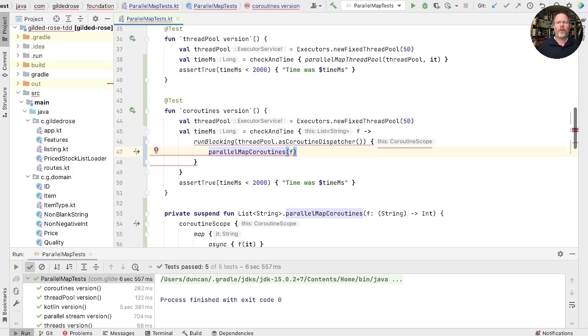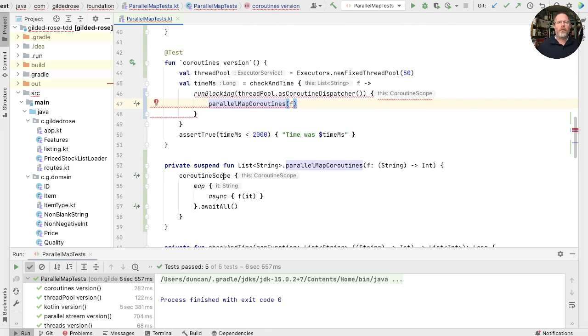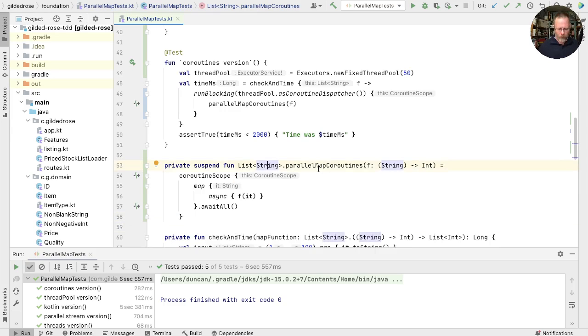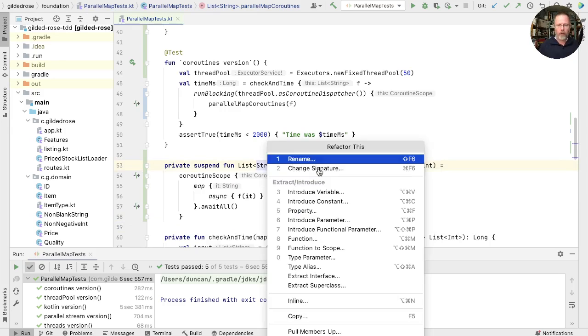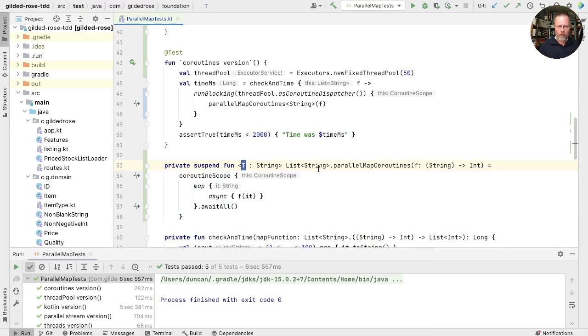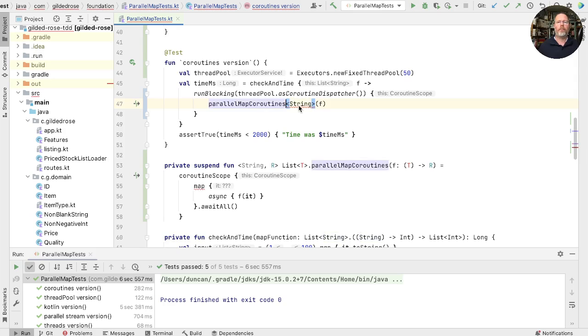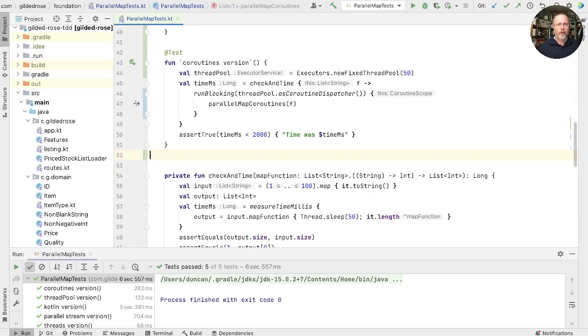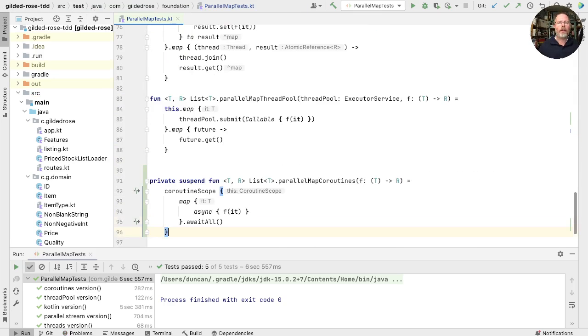Now that doesn't compile for some reason. IntelliJ seems to have been confused by this scope, but we can solve that by making it a single expression, I think, that's actually returning the right thing. There we go. And once again, we will refactor this to make string our T and int our R. And once again, there's a little tiny break here. I messed that up. Take this out of here and add it to our implementations.